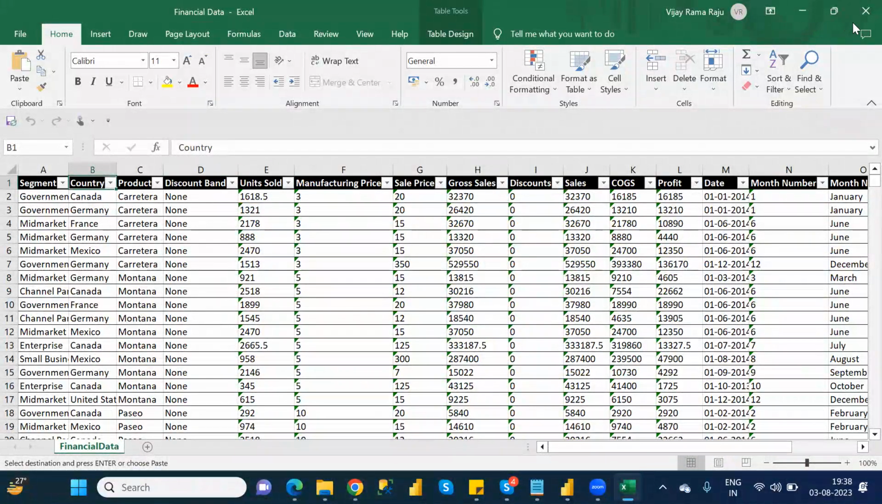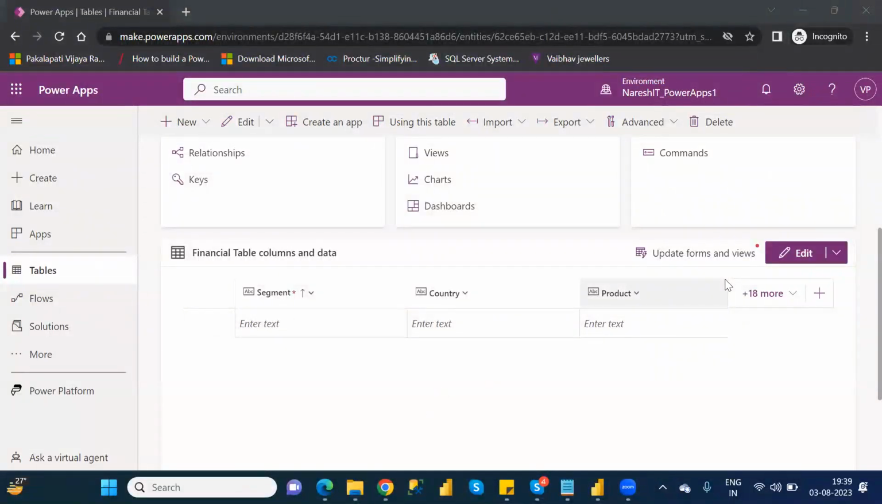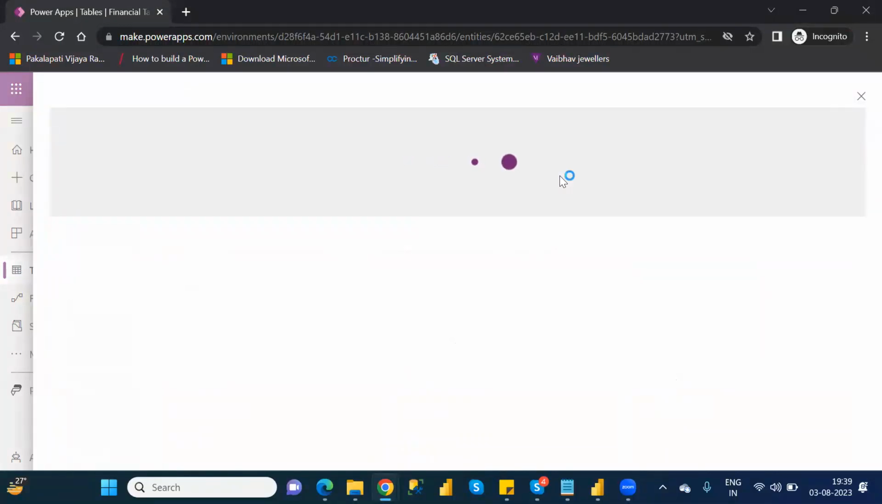Those columns' data only I need to load into Power Apps. For that, what do I need to do? First, I need to close this particular data source. After this, you have to import this data. For importing data, under this particular table, when you go up, you will see an option called import. When you click on import, you will have an option called import data from Excel, right? Click on this one because we are loading the Excel data only, right?